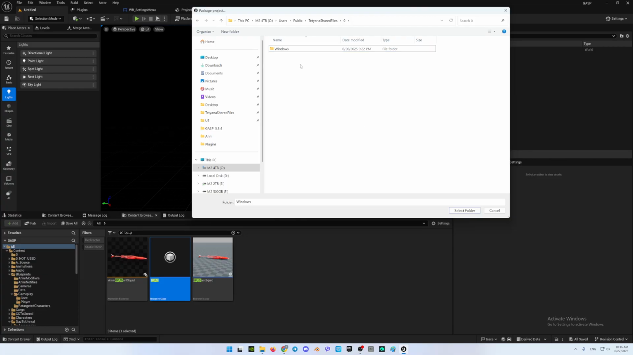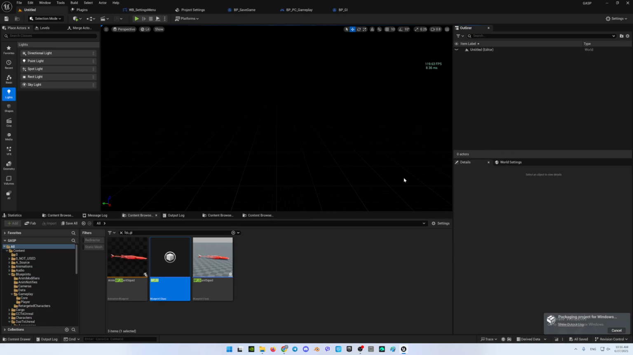I've told. We'll remove the folder. Remove. Let's remove it over here also. So I will build my game to this folder. Okay, so waiting for packaging. Let's see, where is the output log?